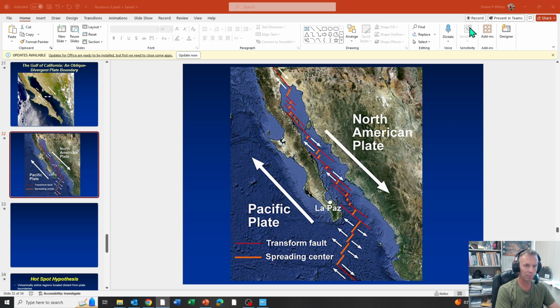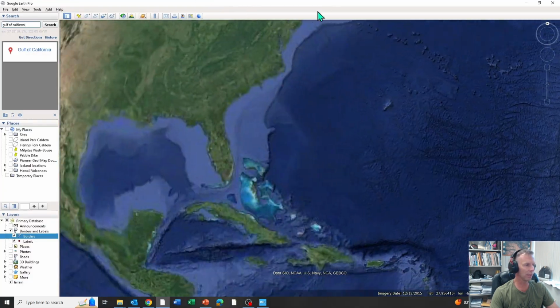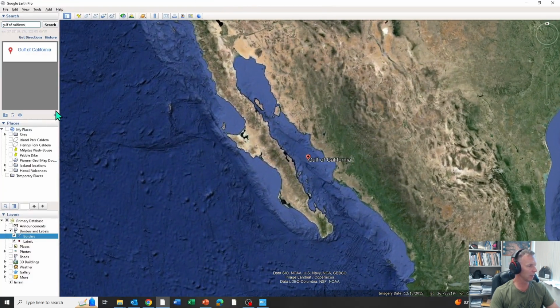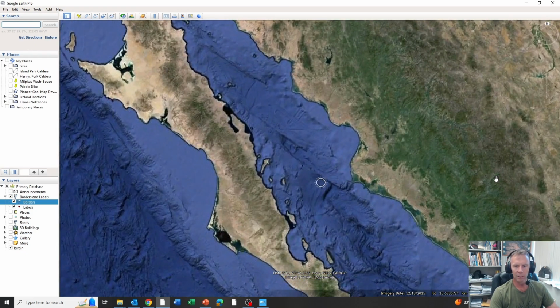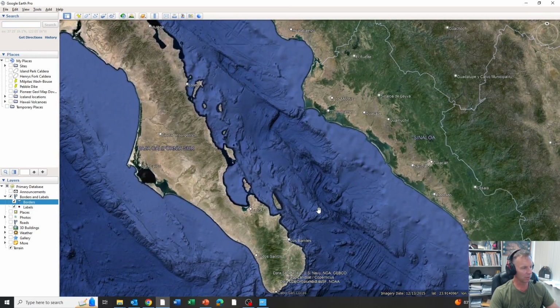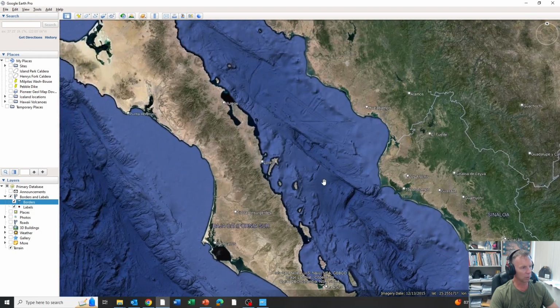Let me just grab this real quick, Gulf of California, and drag this over here for you. So you can actually see those pretty nicely as we go into the Gulf of California. You can see on the imagery here lots of these interesting straight lines that define these divergent plate boundaries and these transform plate boundaries.